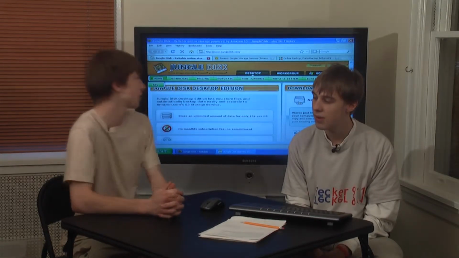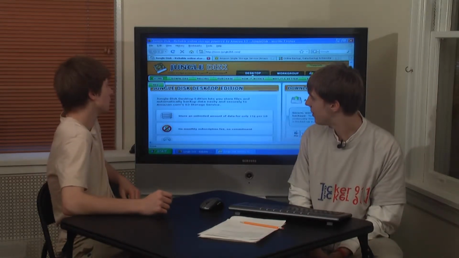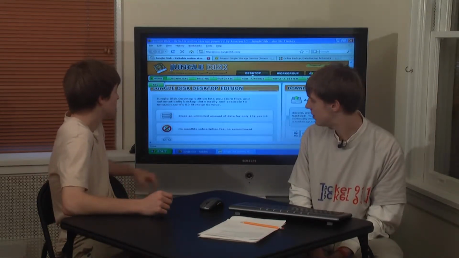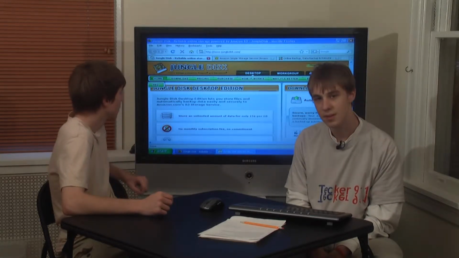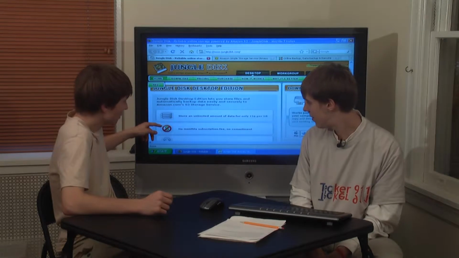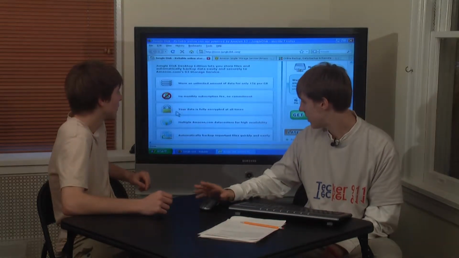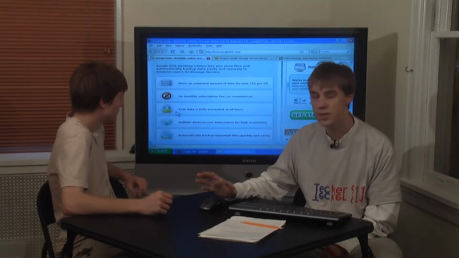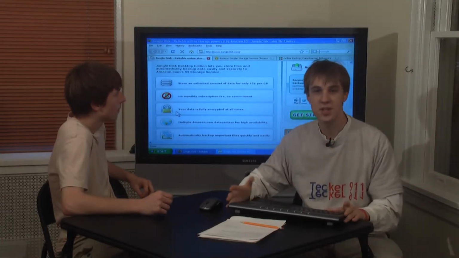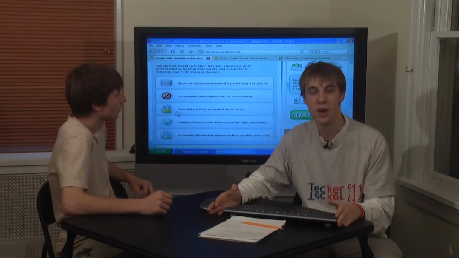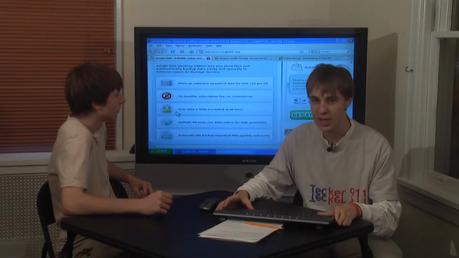Alright, so the first program we're going to be looking at today is JungleDisk. This allows you to store an unlimited amount of data for only 15 cents per gigabyte. Also, no monthly subscription fee, no commitment. Right, and it's all encrypted, and we'll talk about the data centers and stuff. Both of these services encrypt your data before putting it online, so it's totally safe and secure when it's online.